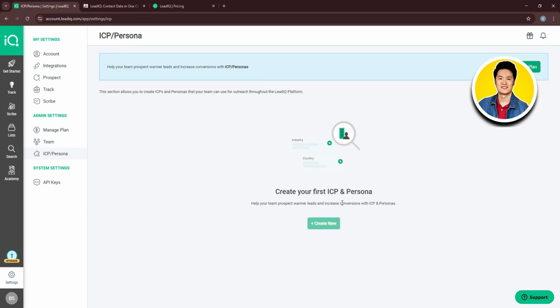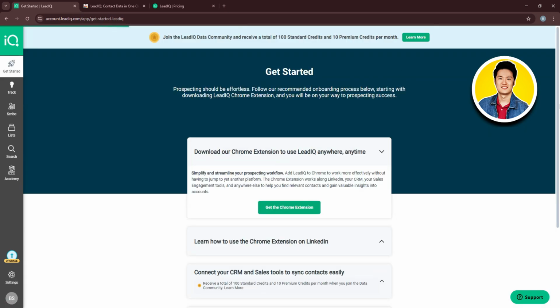Then, lastly, on the left panel, we have ICP or Persona. So this is where you can create your ICP and Persona. So using all of these options and watching the tutorials, you'll be able to use LeadIQ like a complete pro. And that is the LeadIQ tutorial and complete guide.